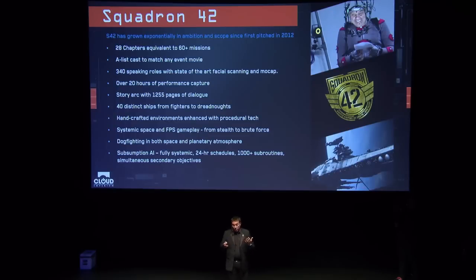We're always going to have dogfighting in space, but now we're going to have dogfighting in planetary atmosphere, which is kind of a big deal. We have the new tech, which we're going to be showing you a little later on here. And we have Subsumption, which is fully systemic AI, the next generation stuff. Created by the genius mind of Tony Zurovec, wherever he is. I don't know, he's hiding out somewhere here.